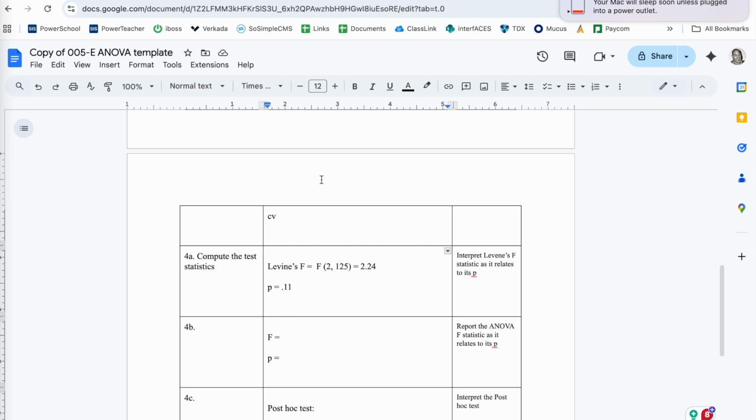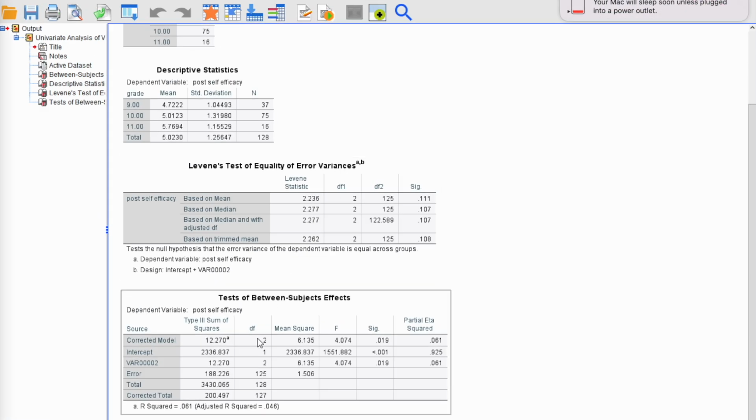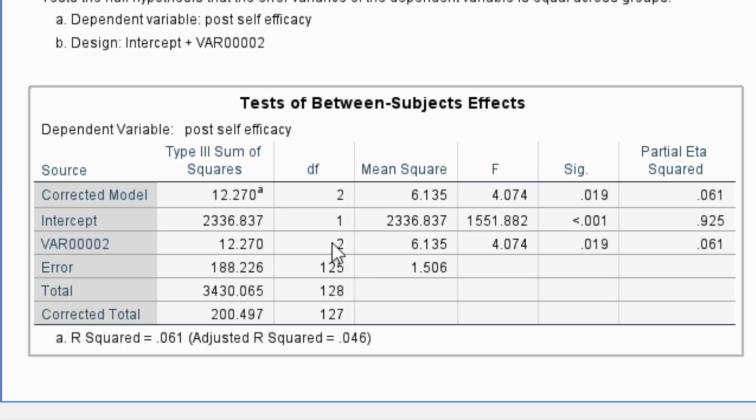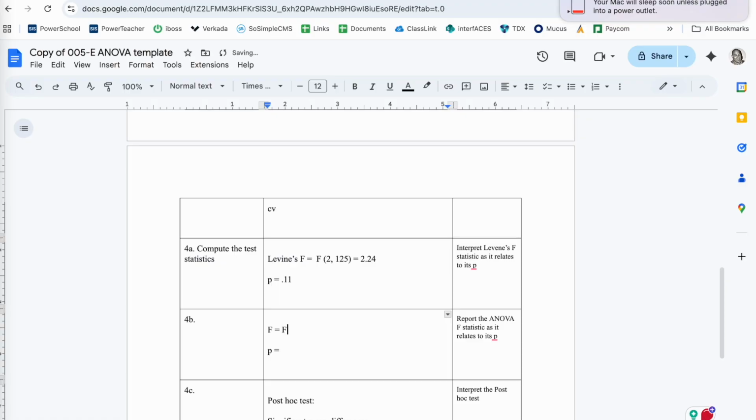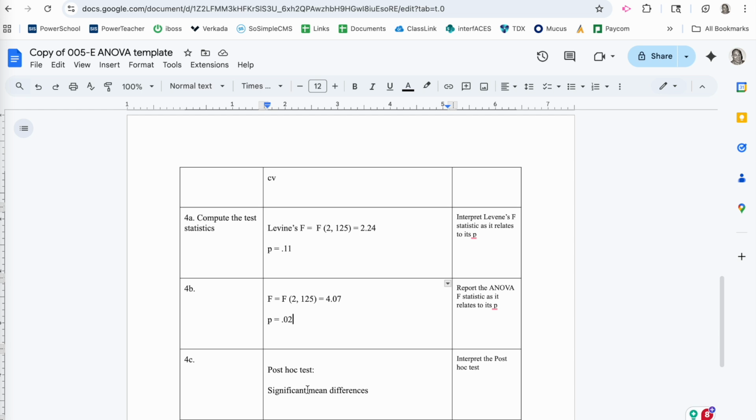Now we go back to the data and get our F data, which would be on this line right here. We're going to pull the variable and the error. So we'll put our F, our degrees of freedom, 2, 125, equals 4.07, and our p-value for this is 0.02. Now our next step would be to conduct the post hoc analysis.